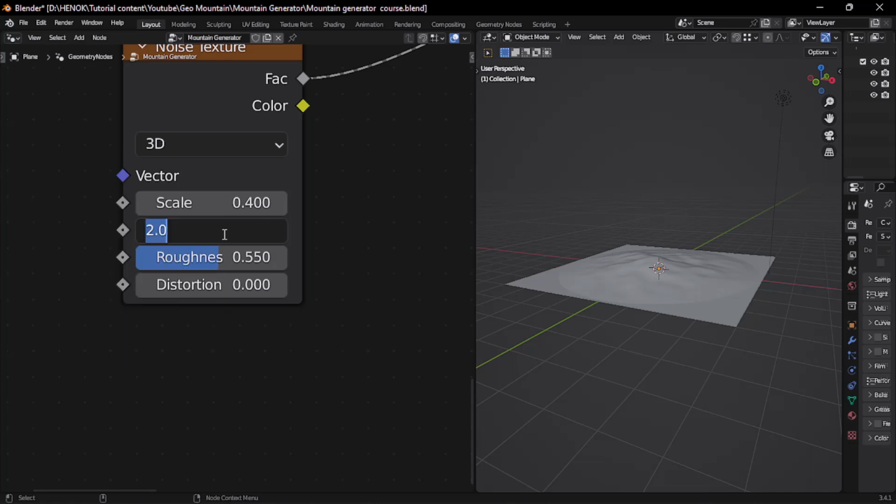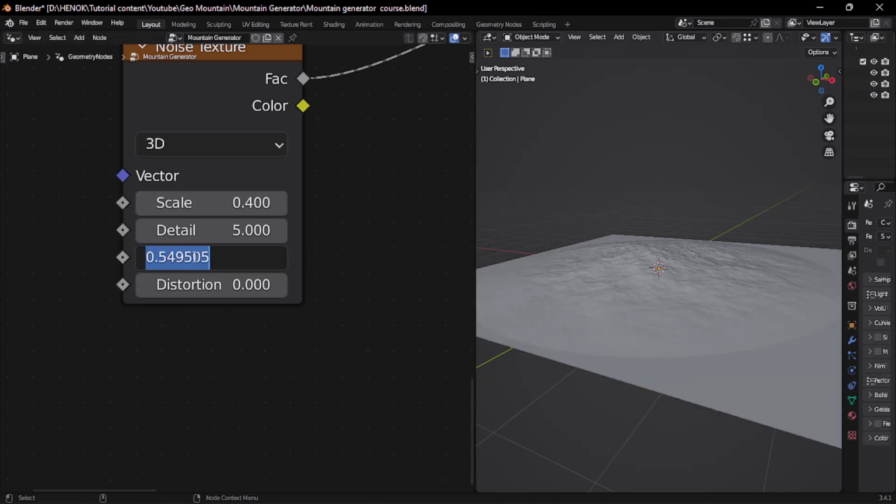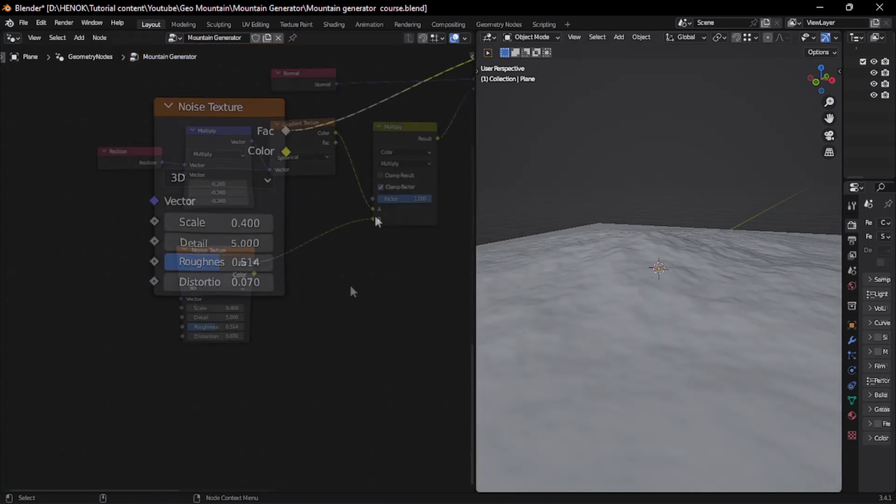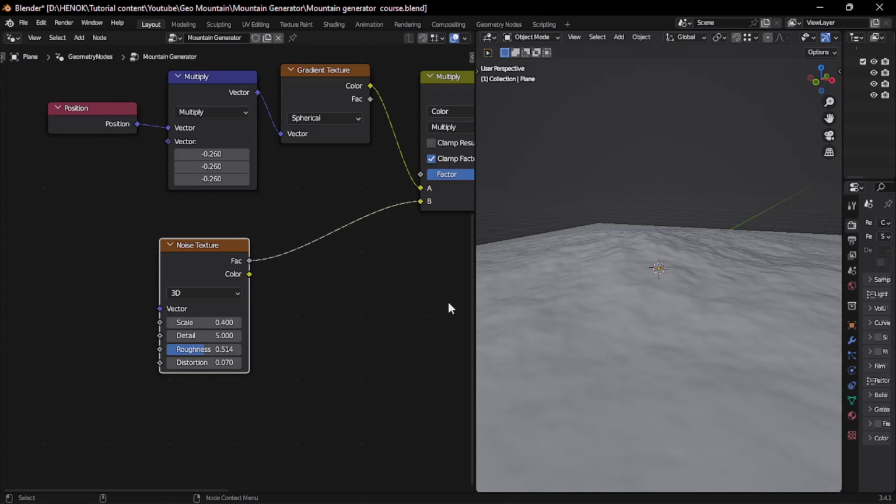Now, let's play around with the detail and the distortion. First, I'll play around with my detail. Let's use the value of 5. Then for the roughness, I'm going to use the value of 0.514. Then for the distortion, I'm going to use the value of 0.07. Great, this is our mountain base.